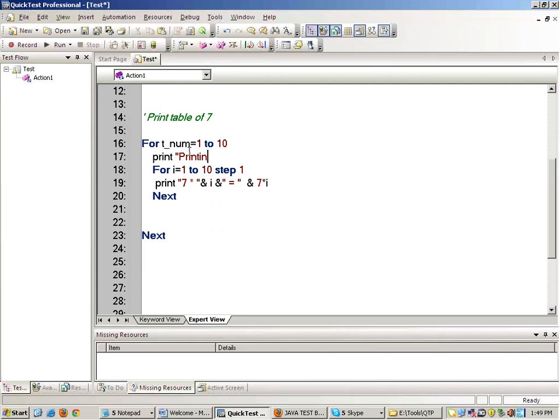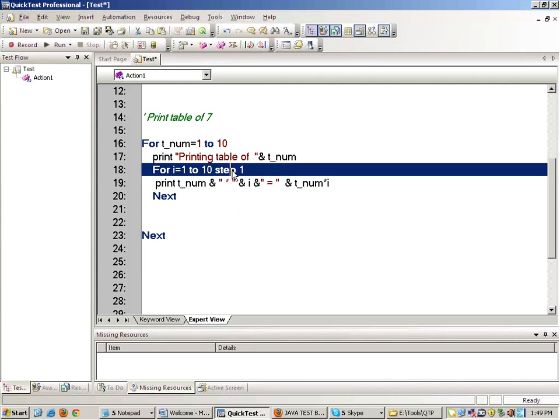Okay, and I write printing table of ampersand table underscore number, and instead of hard coding 7, I will write table underscore number concatenated with the value of I, concatenated with the result equals to, and this is the result, table underscore number. So this is the statement.